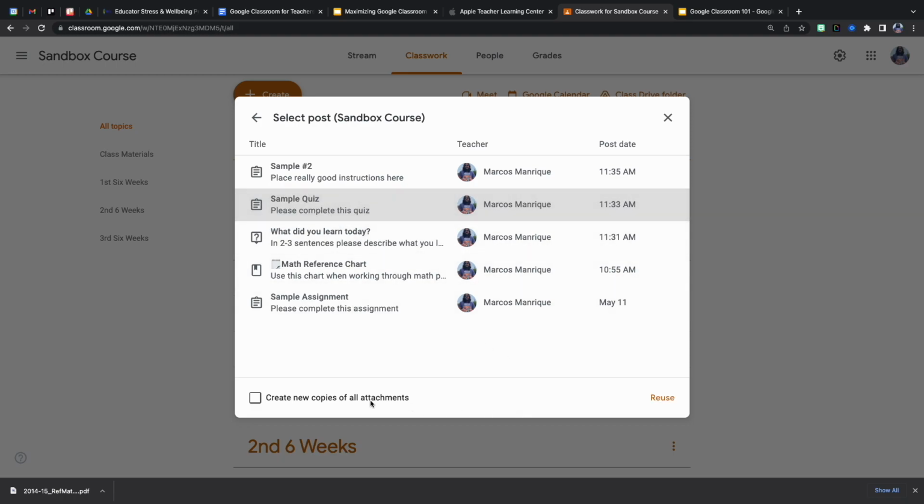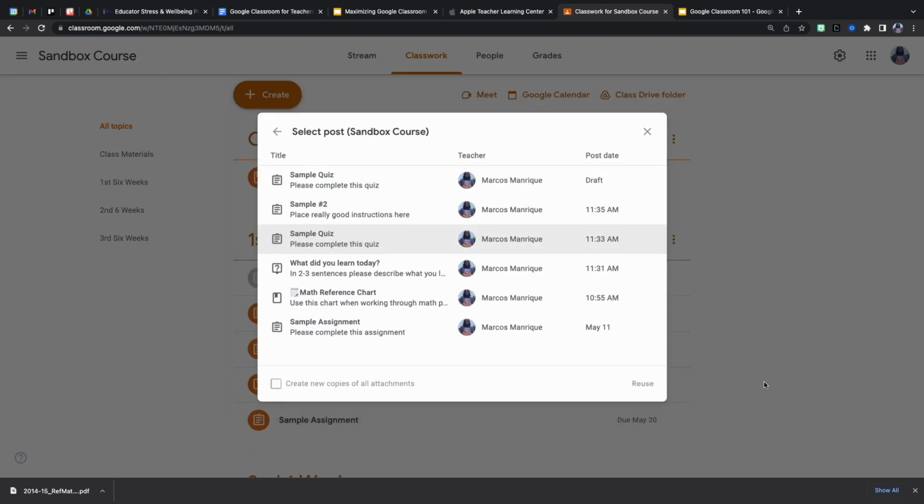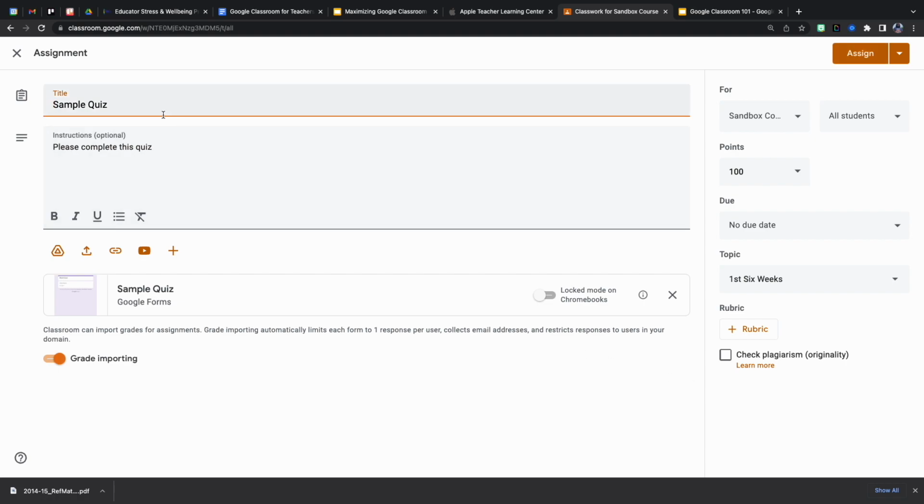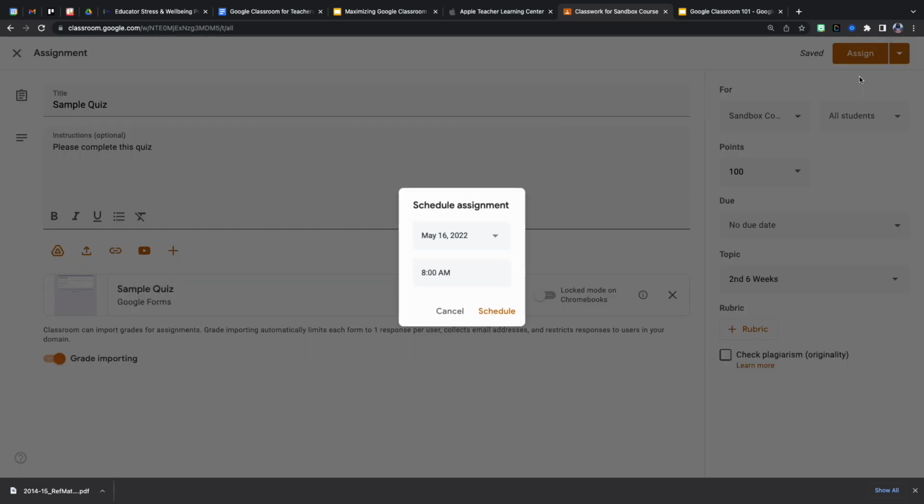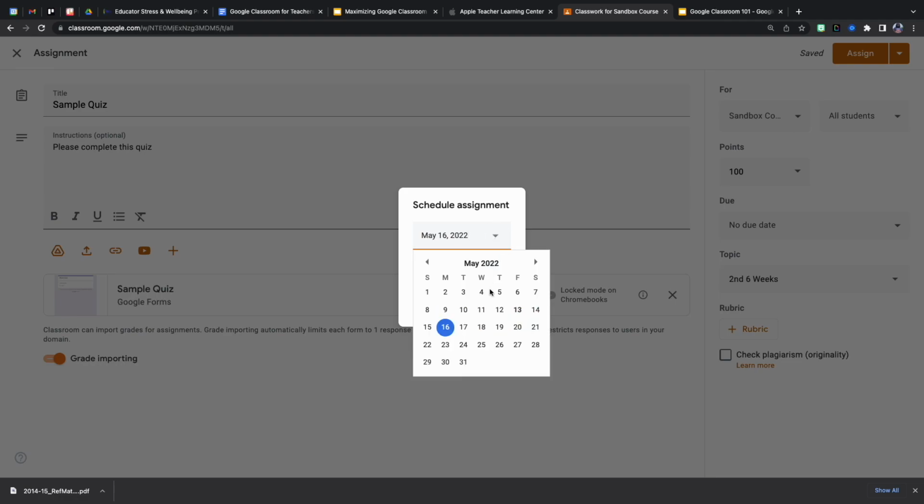If the assignment you're using has documents attached to it and you need to make extra copies for this new assignment, be sure to click this box here at the bottom. Once I select the assignment I'd like to copy, I can make any changes I need to that assignment before publishing. Instead of posting this assignment right away, I'm going to schedule it for a later time. I'll click the drop down next to Assign, select Schedule, and then choose when to release this assignment to students.